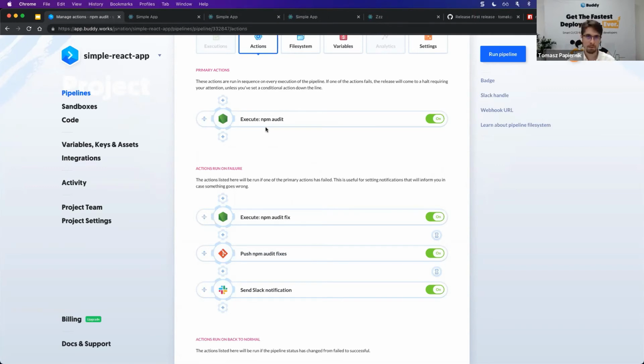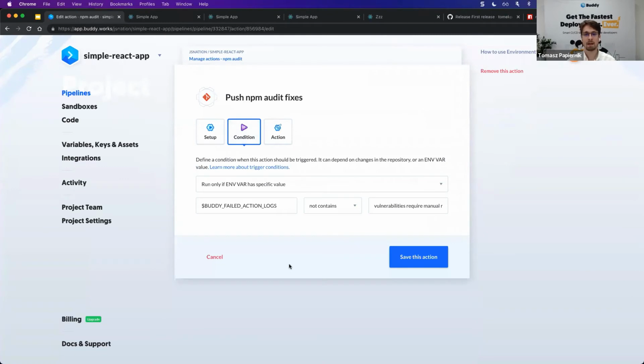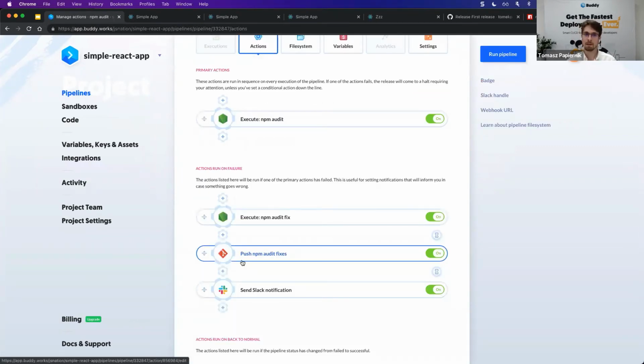You handle that. But one, if there are vulnerabilities, so the first action fails. Two, all of them can be fixed automatically. This runs, and then the fixes done by this action are pushed automatically to the branch on which the pipeline was executed. And again, this action has a trigger condition that's the same as with the npm audit fix. So if the Buddy failed action logs environment variable does not contain the phrase that there are vulnerabilities that require manual review, then it is okay for Buddy to push the fixes to not the main branch, but to the branch on which this pipeline has been triggered.